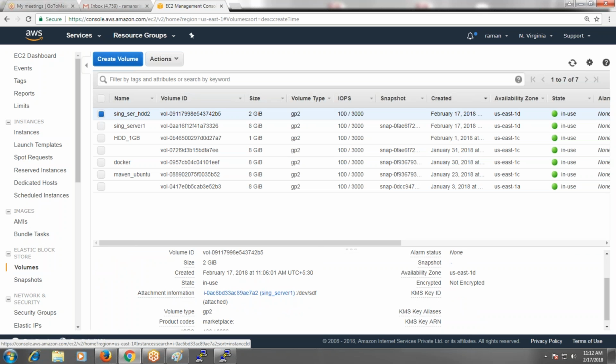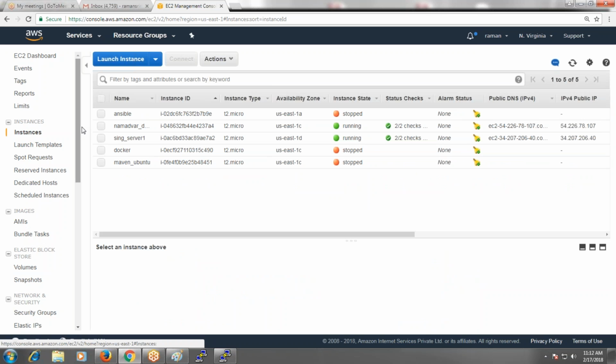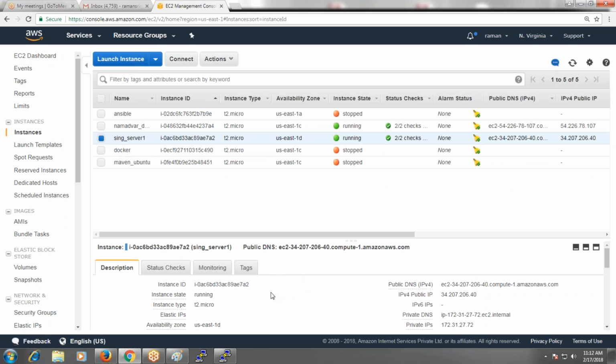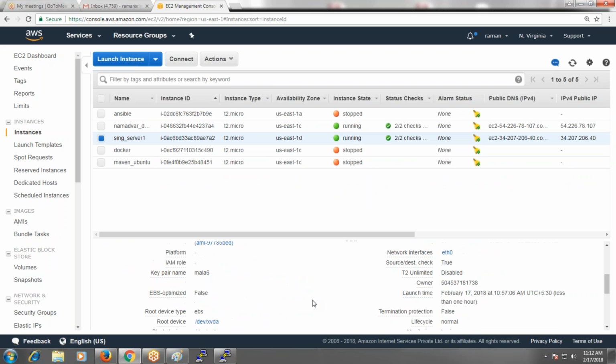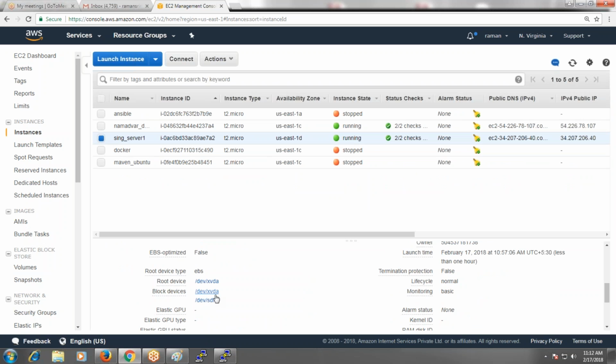Now let me verify whether it is attached or not. Go to instance. Choose Singapore server 1. Move down. Here, initially you have only one root device, and only one block device. Now we can find there are two devices: one is the newly attached device /dev/sdf and the original device /xvda.